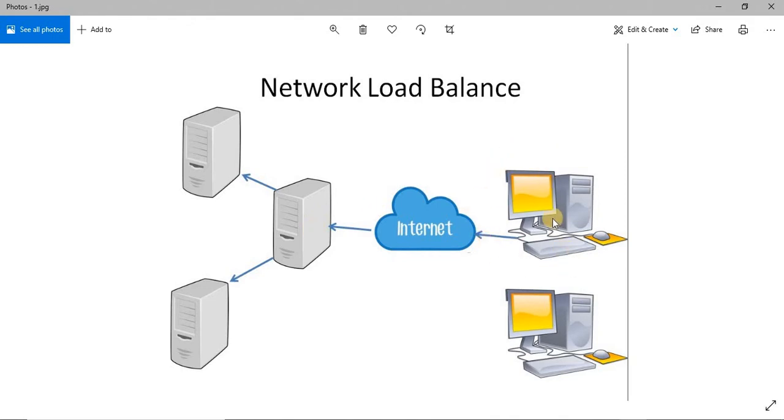100 clients are there, 50 client requests will be redirected to node 1, that means server 1, and the next 50 requests will be sent to server 2. So in that case, there won't be any load. So this is actually the idea of load balancing: simply to share the load of your service over the cloud platform.